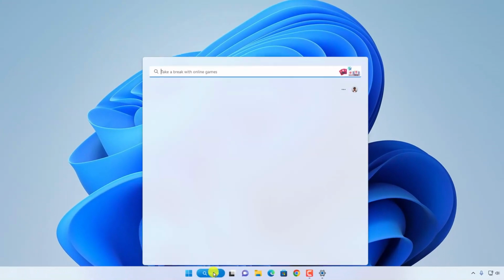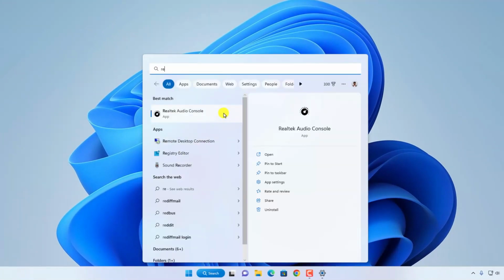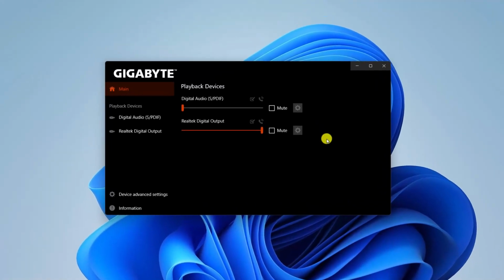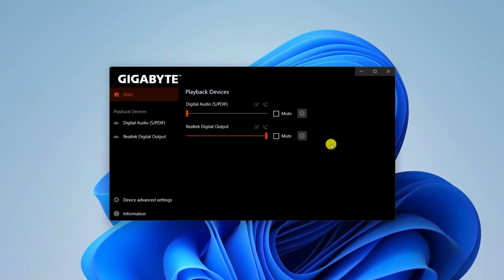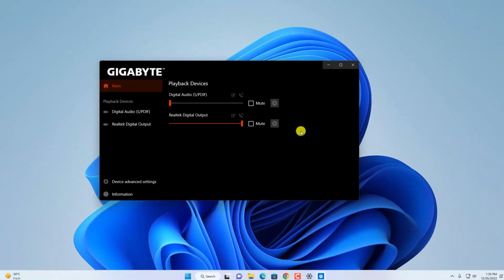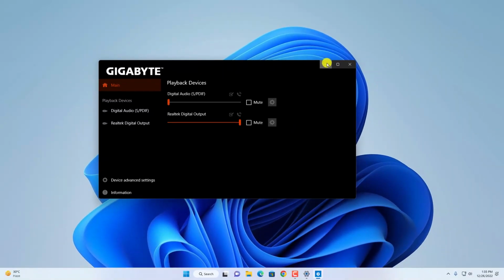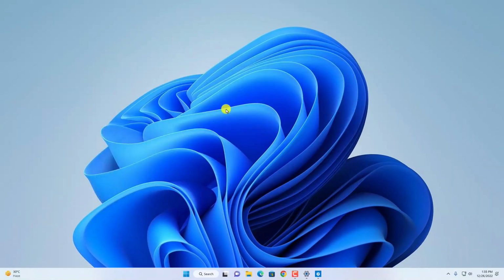Now in the search option, search for Realtek and here you will find Realtek HD audio console. Simply open this. Using it, you can manage your audio on Windows 11. So that's it. This is how you can download and install Realtek HD audio driver on Windows 11.